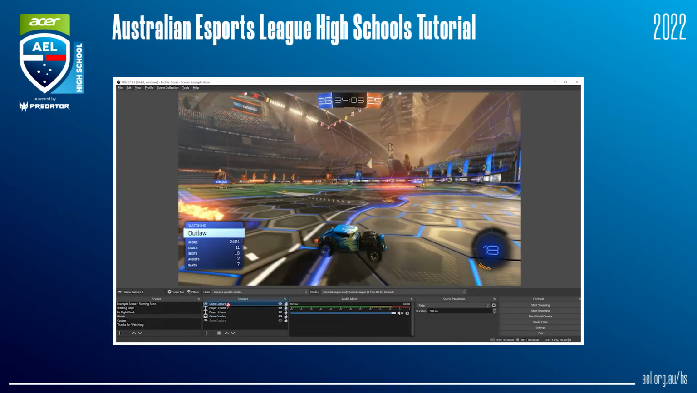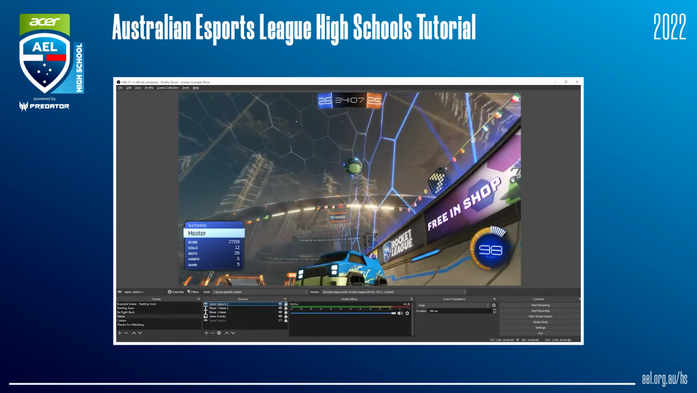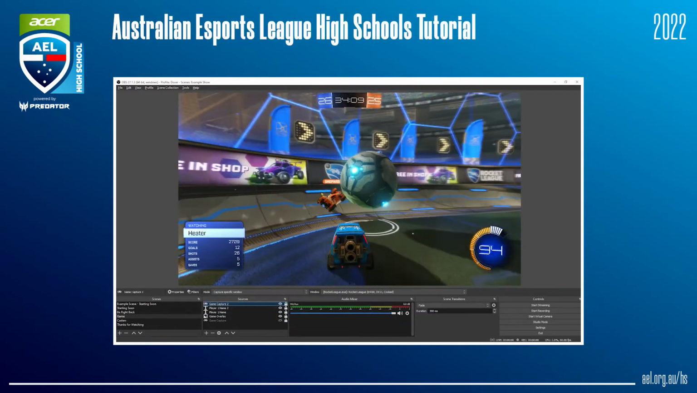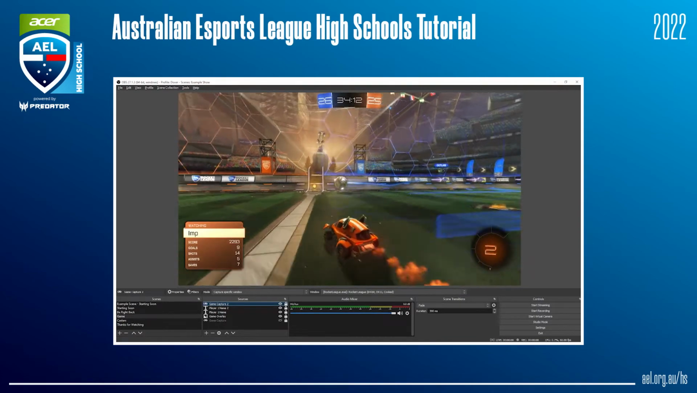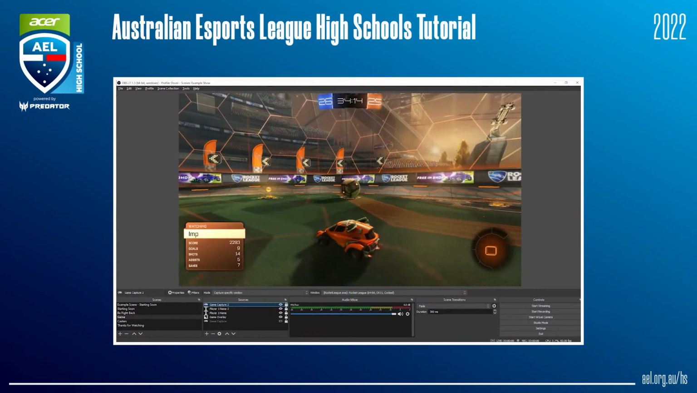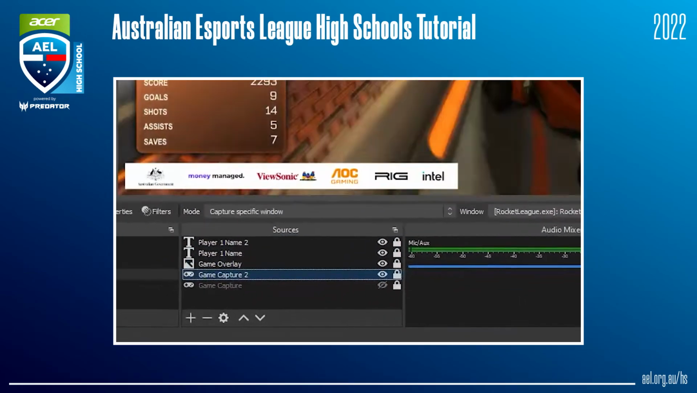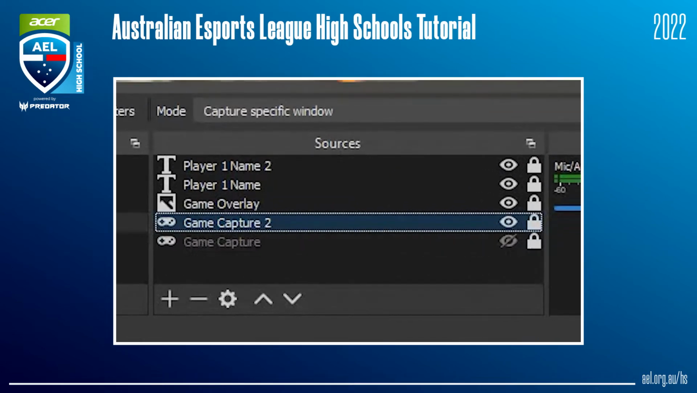The great thing about the sources list is it works a lot like layers. So what you want to do is grab your game capture and drag it under all your overlays so that your overlays appear over the top. And now this scene is also ready. It's ready to go. You've got your game capture set up.